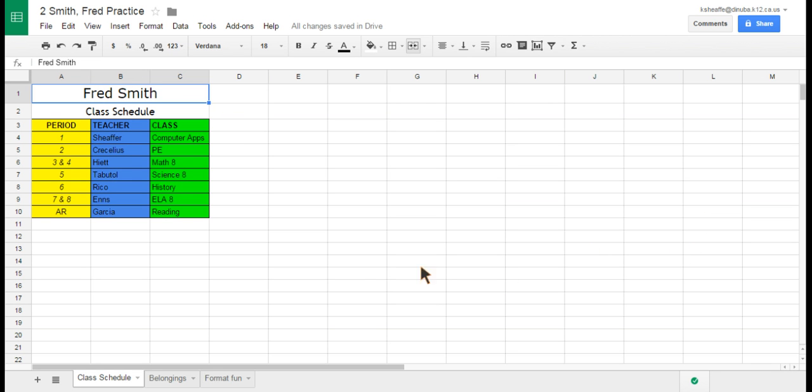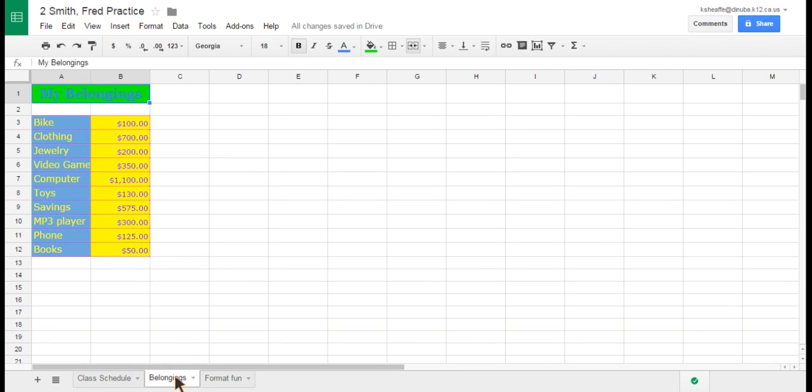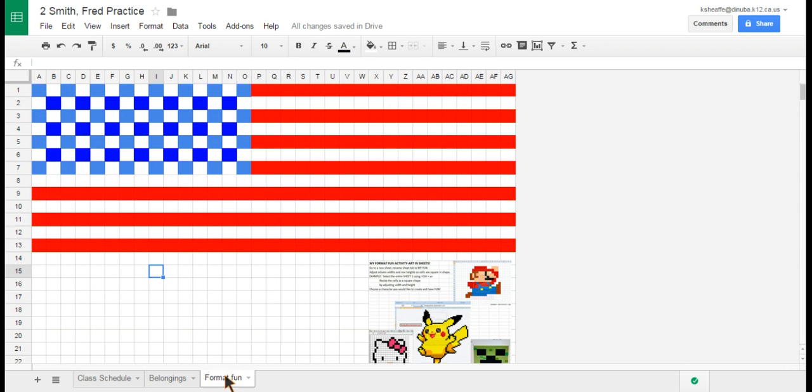Are you ready for the next assignment in Google Sheets? I need you to open your practice file. If you need to, go to drive.google.com and locate your practice file and get that open. So far, you should have a class schedule. You should have a list of belongings. It's formatted. And you should have an activity where you made a formatted picture on your own.